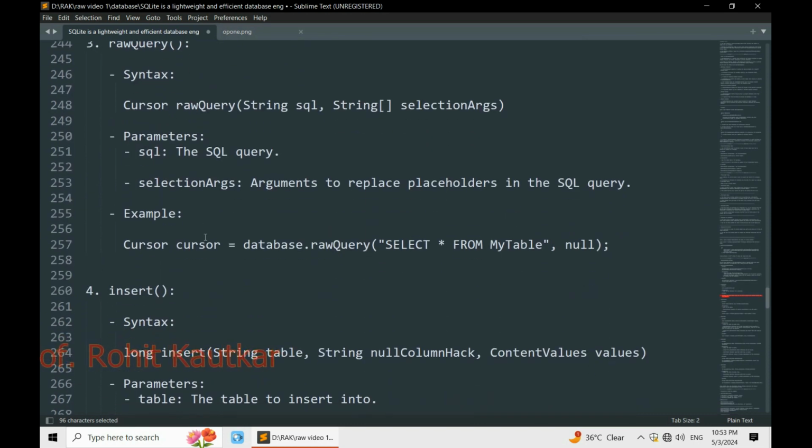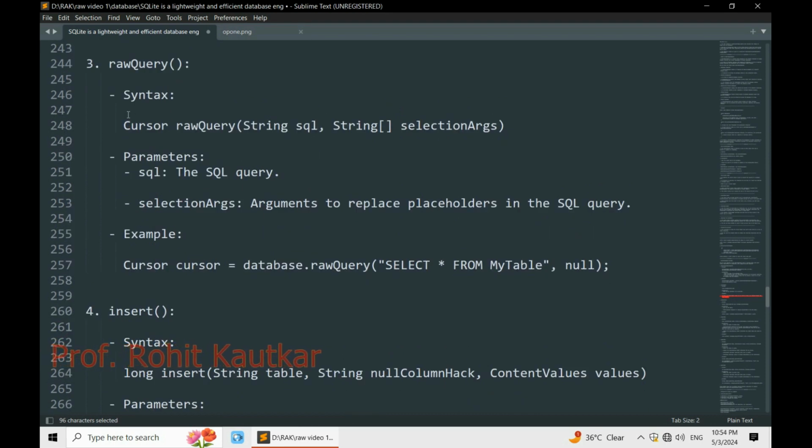Next function we have is rawQuery. The syntax of this function is rawQuery, and it needs the first parameter as a SQL query, and the second parameter is the selection argument. If you want to specify any runtime parameters for your query, then you may use this second parameter, otherwise you may specify null. The return type of this method will be a cursor. Whatever result this query returns, all that result will be available within this cursor object, so we will be able to iterate through it.